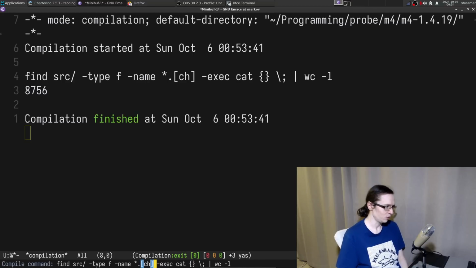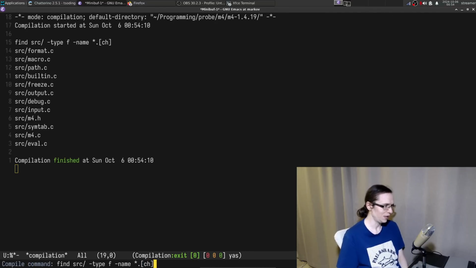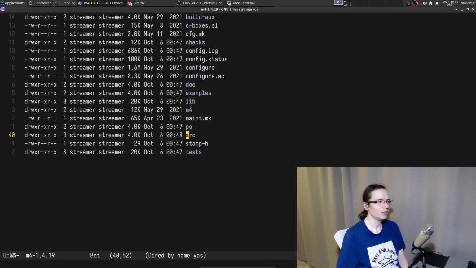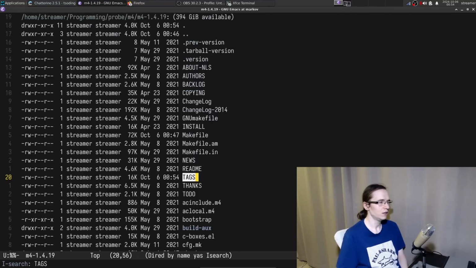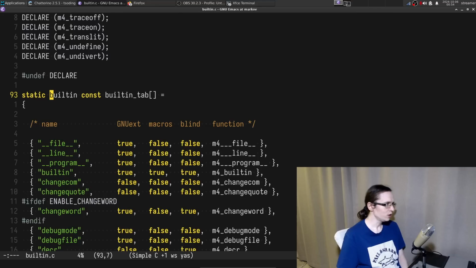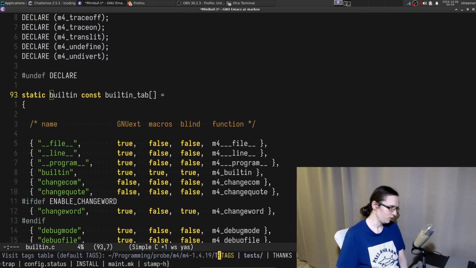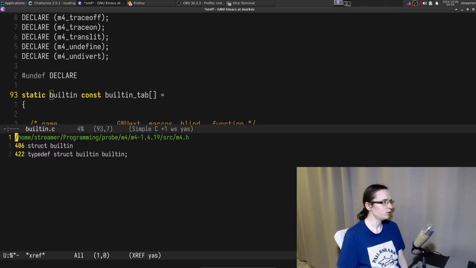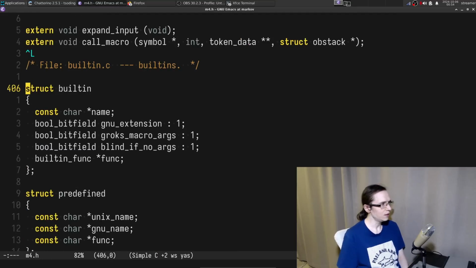So anyway, what I was trying to do was obtain the list of those things, and I just want to feed them into etags. Right, so I have a tags file. Here's the tags file, so then I can do some stuff. So here's the built-ins, and I want to be able to jump to the definition of built-in, and it has a name, right? And some fields.